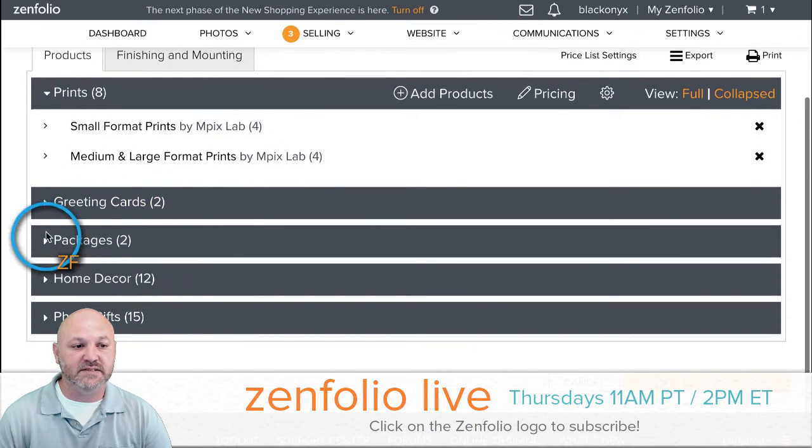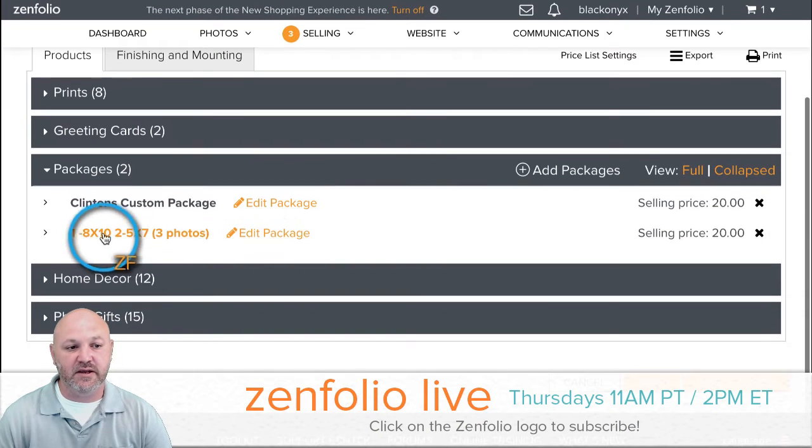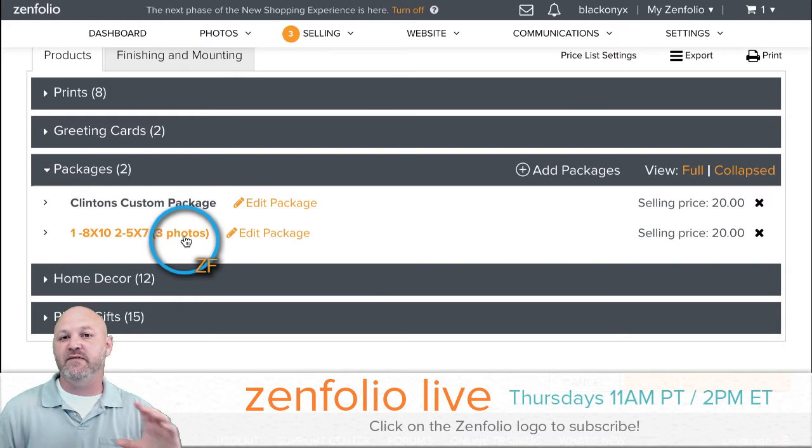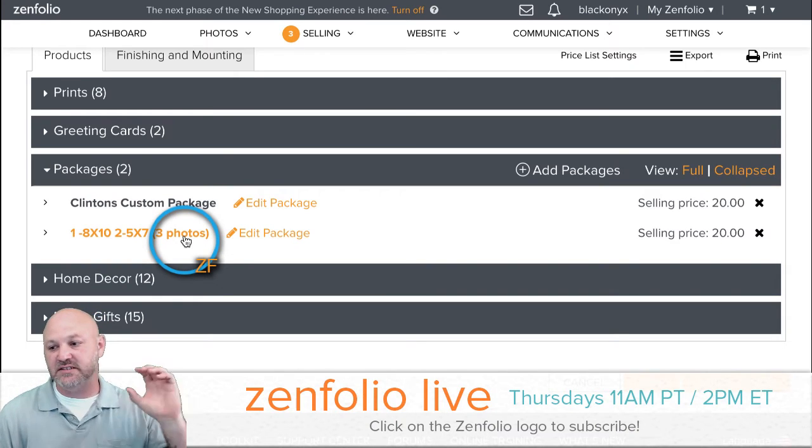Right here, if I go down to packages, you can see this package is 1 8x10, 2 5x7s. And this is a multi-image package. So for those of you who are working with packages, you know that there are two kinds of packages. There's one package that's a single photo package, which means no matter how many different products you have in that package, it's only going to take a single photo and apply it to all of the products that are in there.